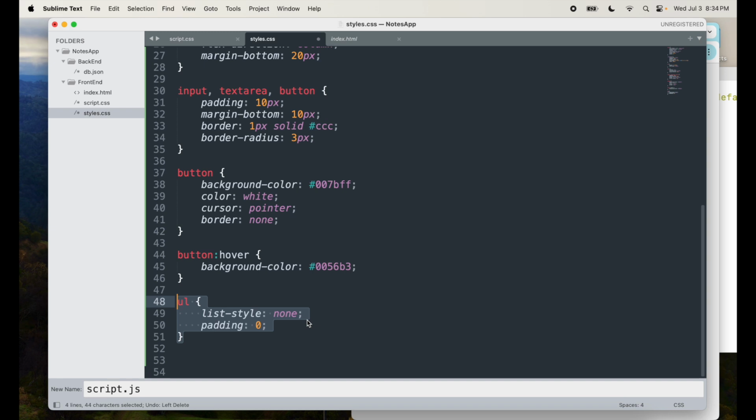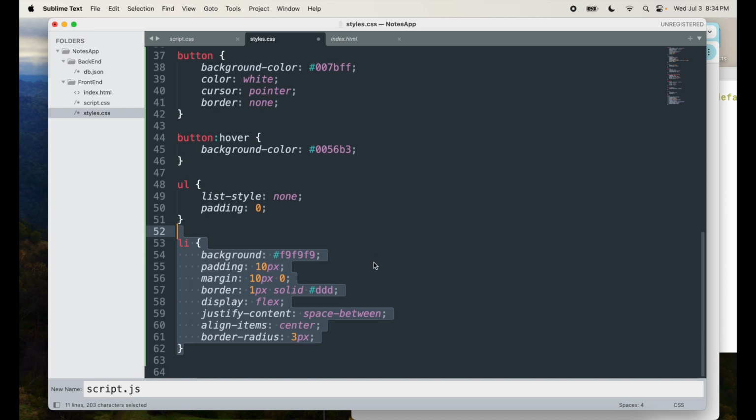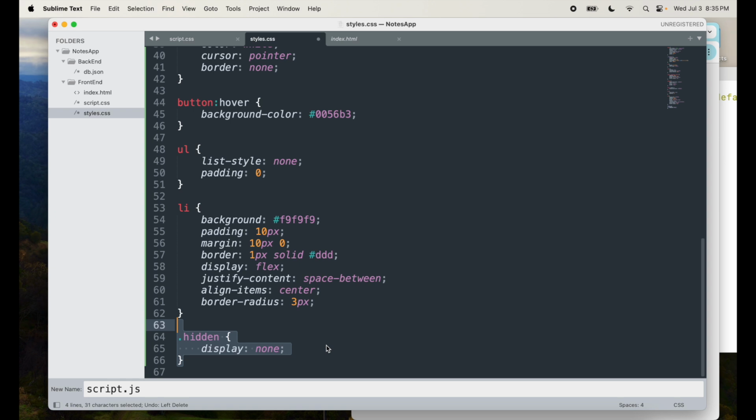Next, for the list items which the notes will be displaying, I'm saying list style is none, so it doesn't show the bullets, and padding is 0. So we will not see it over here because the list is here and there's no notes right now because we're not pulling things from the database. And for the list items, I'm saying background color, padding, margin, border, display flex, justify content is space between, and align items center, border radius is 3 pixel. Just the basics.